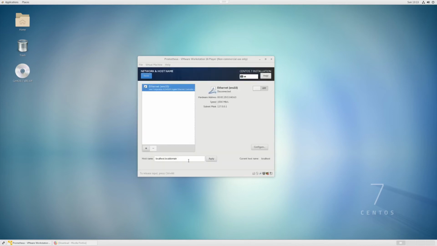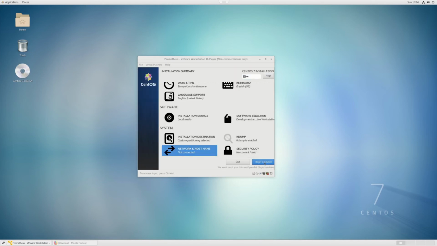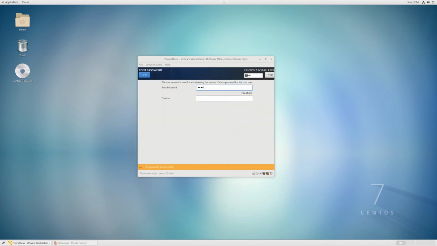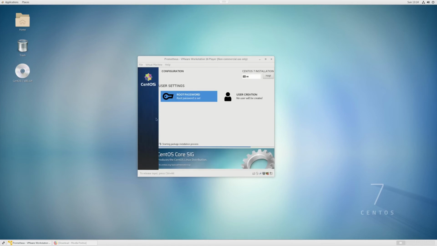And then in network, you want to change the host name to prometheus.netlab.e.port.ac.uk. And then begin installation. On this screen, you want to set a root password as localhost. It's localhost1. And then you'll have to hit done twice because it considers it a weak password. And for the user, you don't create a user.